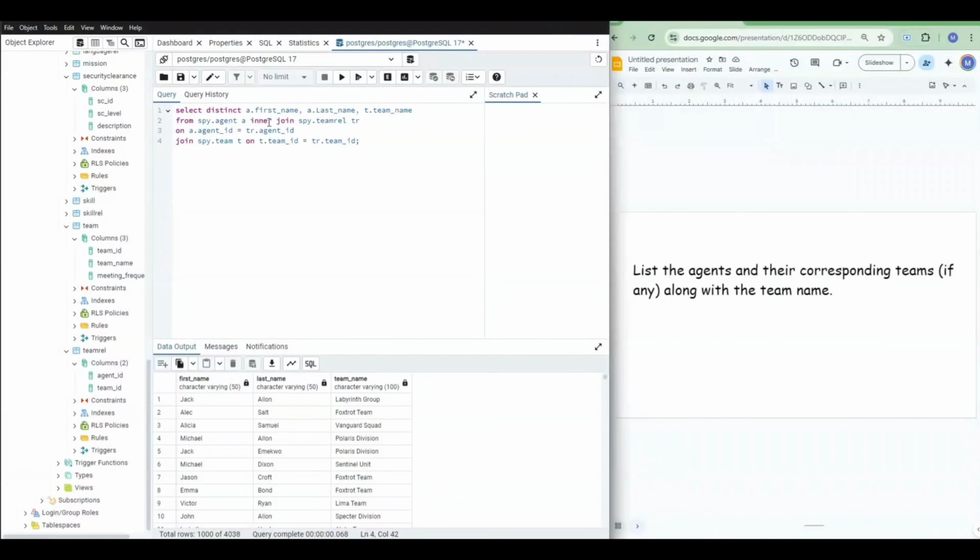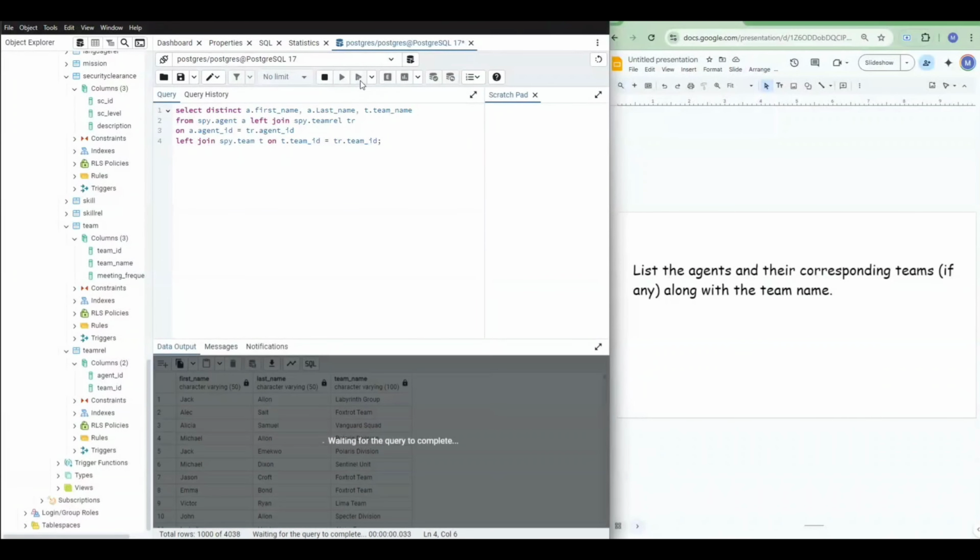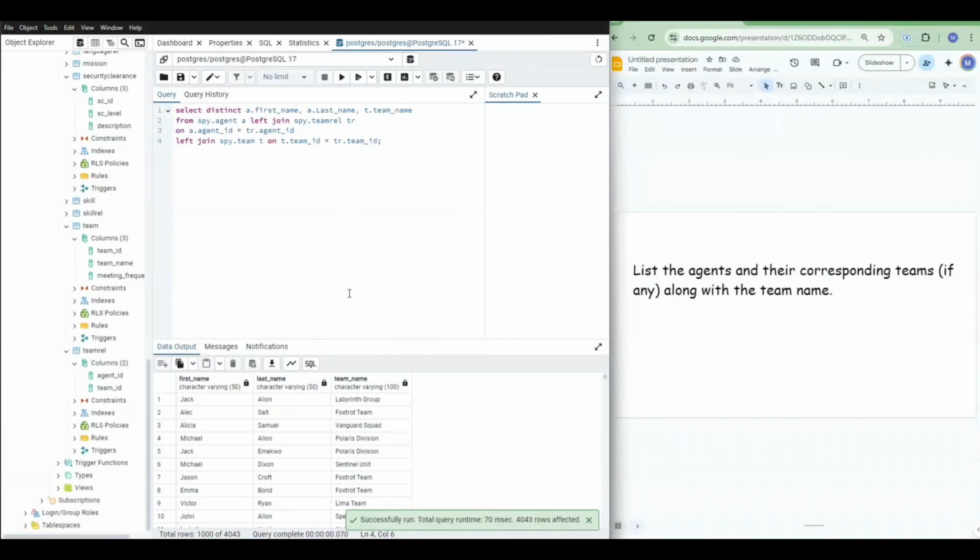So instead of having an inner join, what we actually need is a left outer join. It's a left join. We can call it left join, left outer join, whatever. But yeah, it's a left join. And here we also need a left join because we want to accommodate if any. So let's run this again. Okay. So we see we have 4,043 agents.